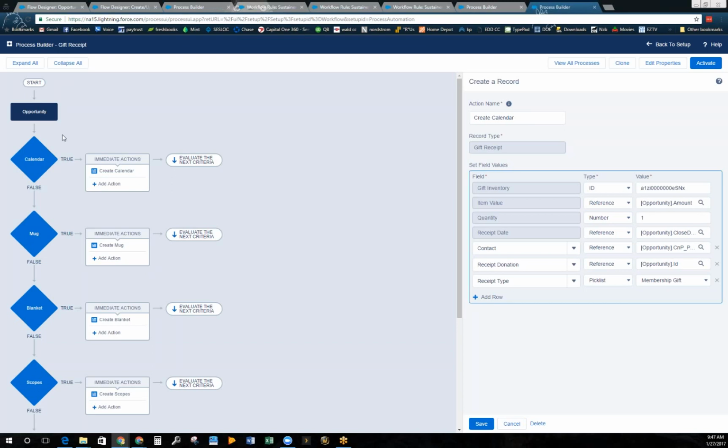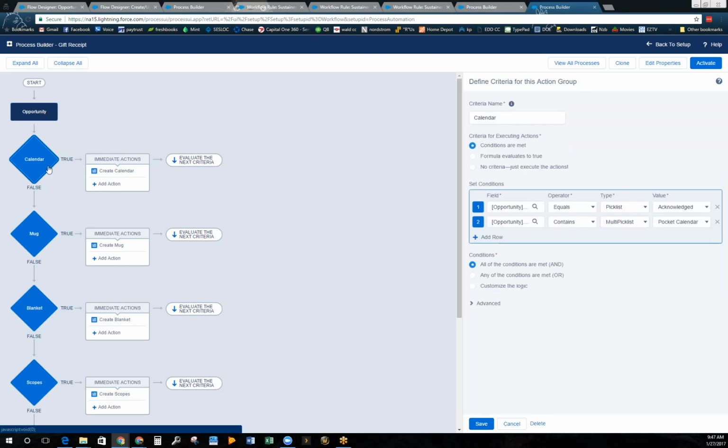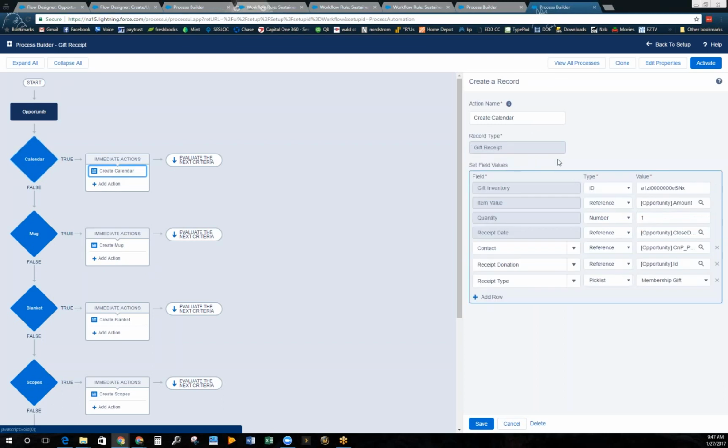So what this is doing is it's saying that when the opportunity is created or edited, take a look at the acknowledged field. If the acknowledged equals true, or if it's been acknowledged and the gift requested contains a pocket calendar, then create a gift receipt record, and it pushes all of these values to that record. It hard codes the ID, which is that calendar record, the amount or the value of that donation, the receipt date being the close date.